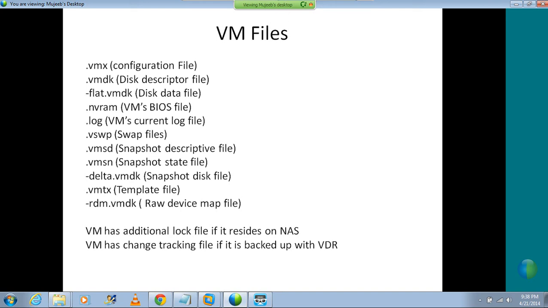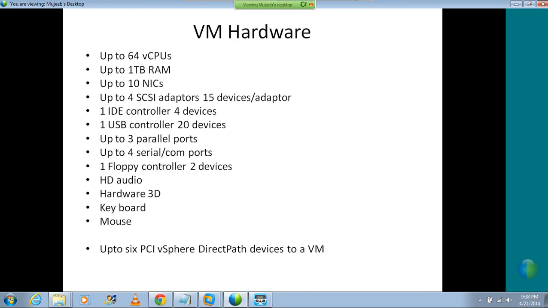All right. Now let us move forward from here. A virtual machine is nothing but a set of virtual hardware. These are the virtual hardware available to your virtual machine. Your virtual machine can have up to 64 virtual CPUs.